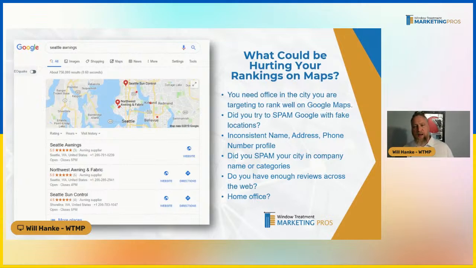Definitely don't spam with any fake locations. Things like co-working spaces maybe are okay if you really have a legitimate cubicle at one of those places. Sometimes they work, sometimes they don't. Things like a PO box, UPS store, those types of places don't work anymore. So that's not going to help.